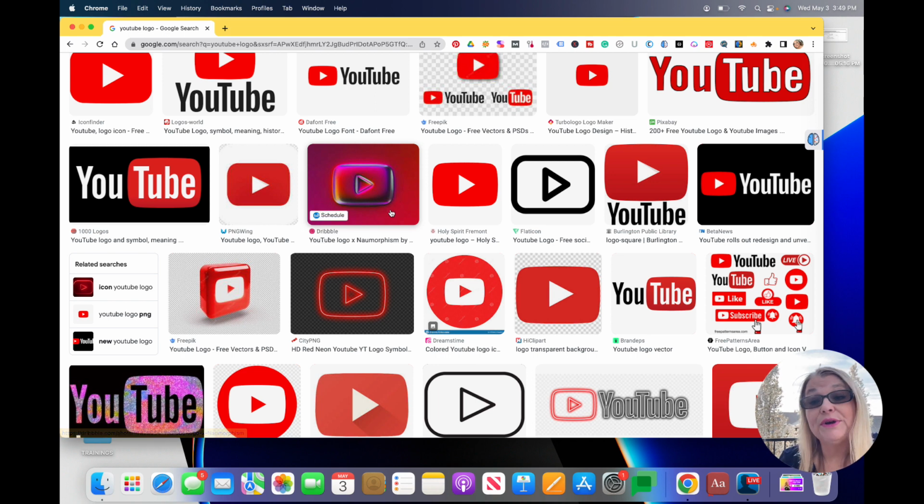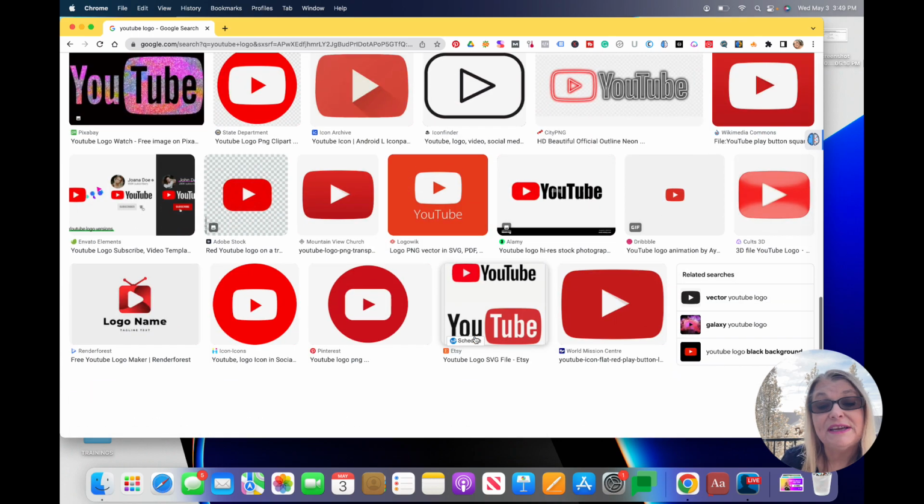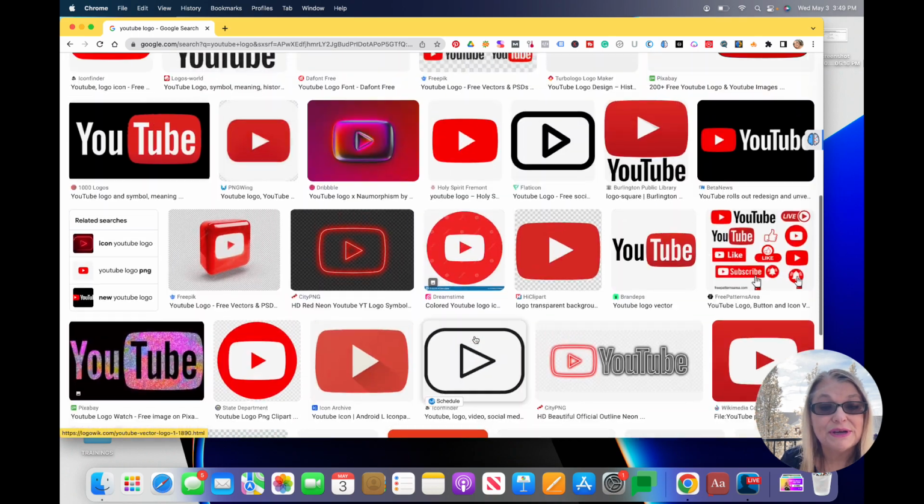Now, here's one by Dribbble, right? So this one you cannot use. This is not according to the YouTube specifications on their styling sheet. So you cannot just make up another kind of a logo, in other words, because it's owned by YouTube and they have their specific rules on what it should look like. Here's another one. You cannot use this. So here's another one. This is not to their styling. So just because you see these on the internet does not mean you get to use them, right?